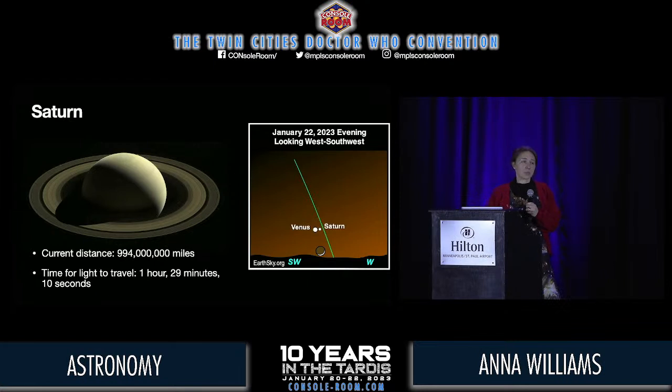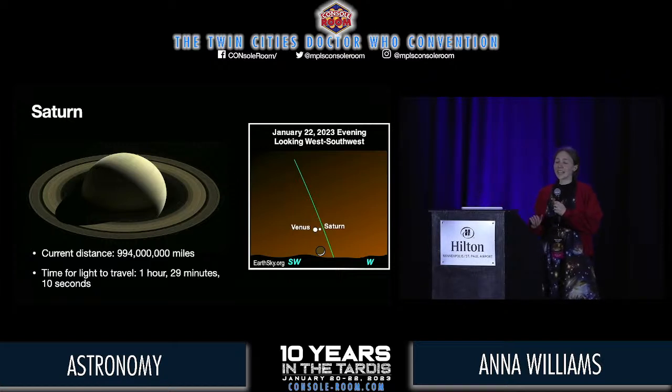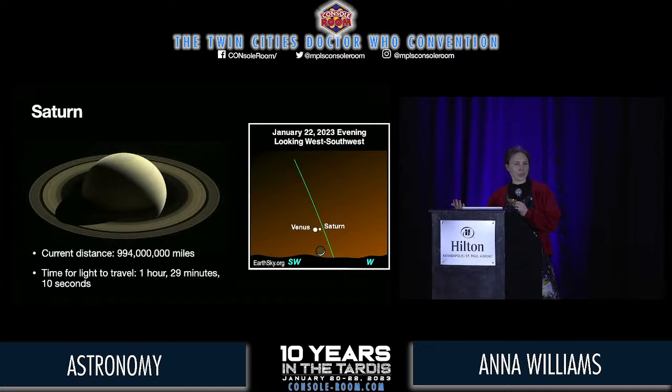And the last object that we, if we're lucky, would be able to see tomorrow night, Saturn, is 994 million miles away. So it's going to take over an hour, almost an hour and a half, for that light to get to us. All right, so just in this small scale, right, we can look back in time an hour and 30 minutes ago every single time that we look at Saturn from Earth.